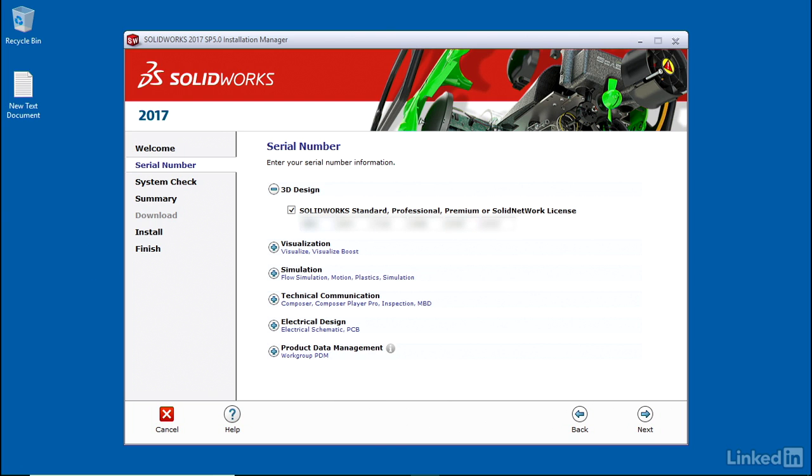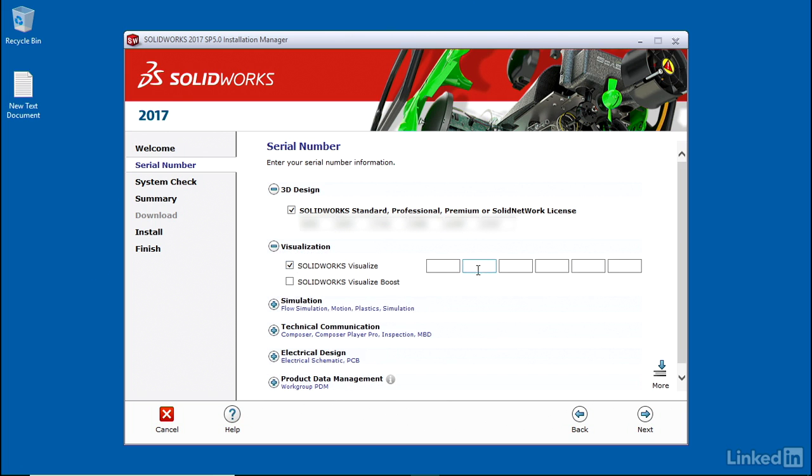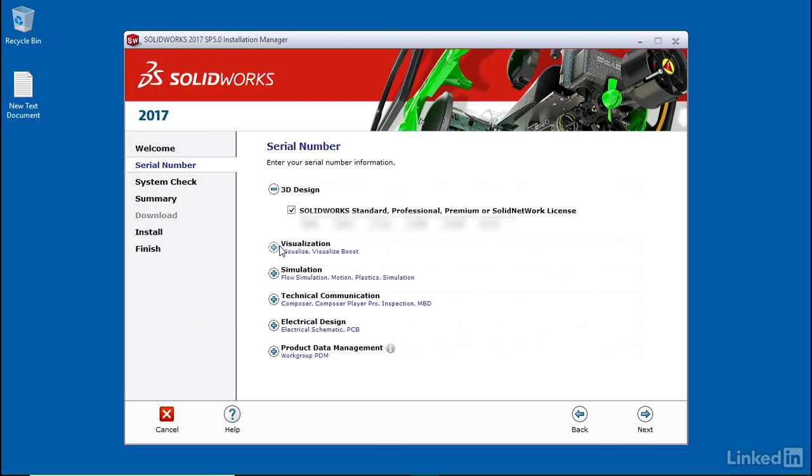So if you don't have your serial, this is where you would copy it in and place it in. If you have additional products like Visualize, using SOLIDWORKS to visualize boost, or Flow Simulation, you can expand these, select that option, and insert those serials as well. This all, again, applies to standalone products, not server license products. All right, so let's go ahead and click next.